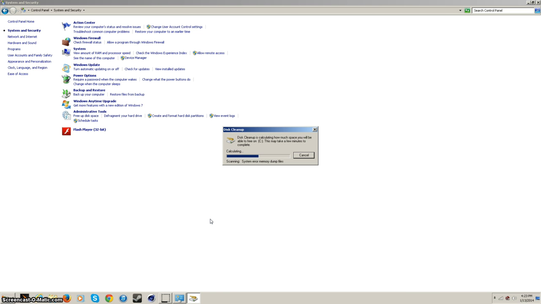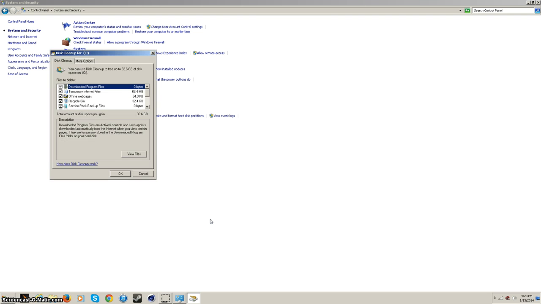Mine's actually, I haven't done this in a while. It will take longer depending on how much stuff is in here. Now if you do have like 10 or 50 gigs of stuff here, it may take like 2 or 3 minutes, but that's it. I mean, it's pretty quick.